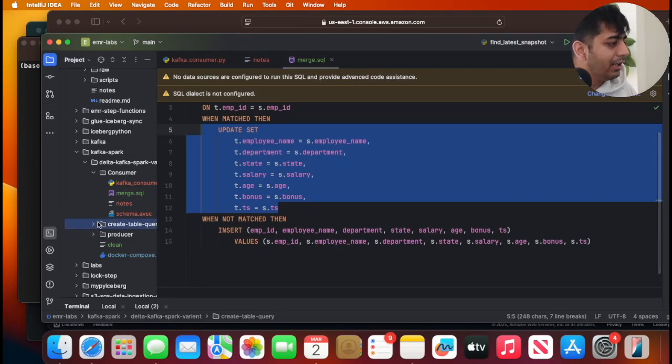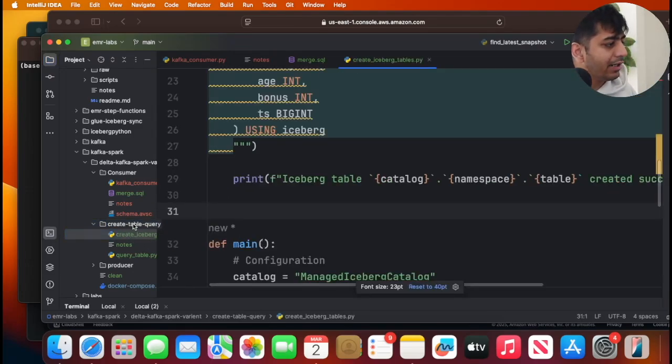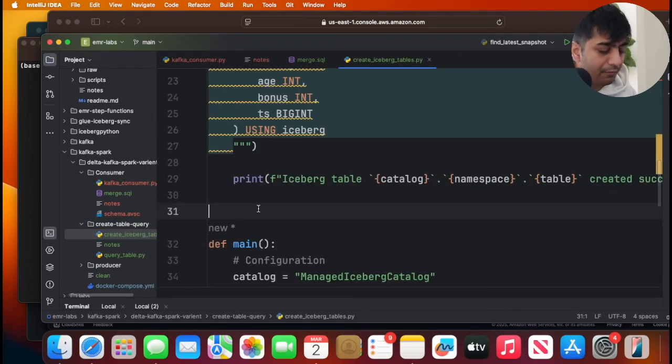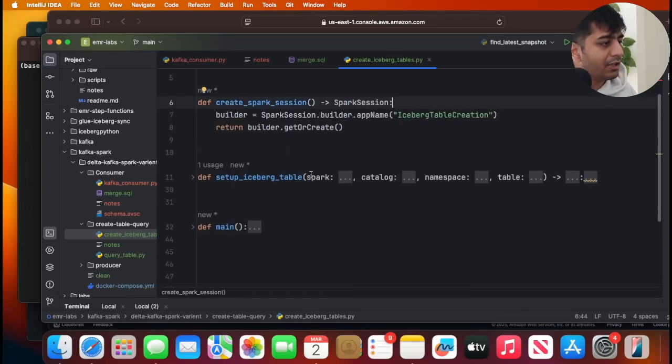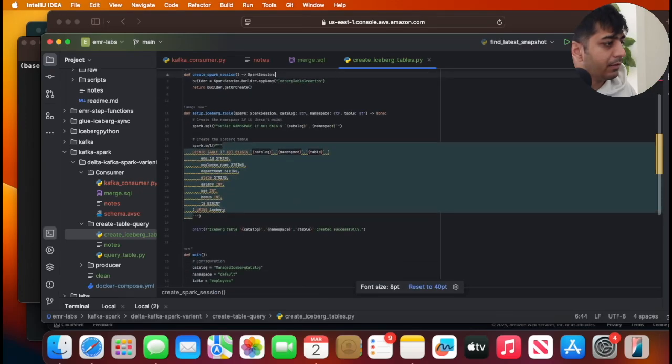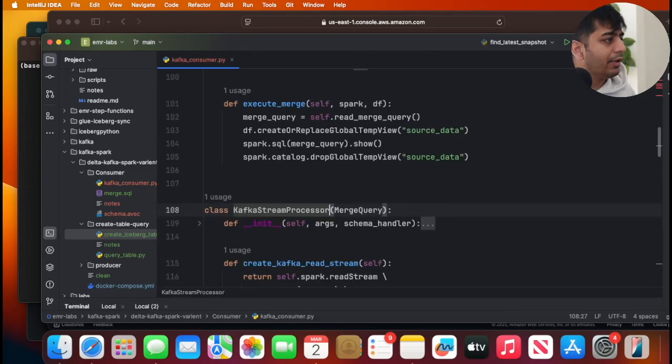So now let's create a table first, because we need to create that Iceberg table first. In the create table and query folder, I have a very simple Python code which will create an Iceberg table. If I expand here, I set a bunch of columns and their appropriate data types. So now let's create the table.